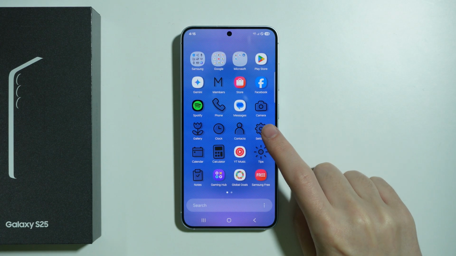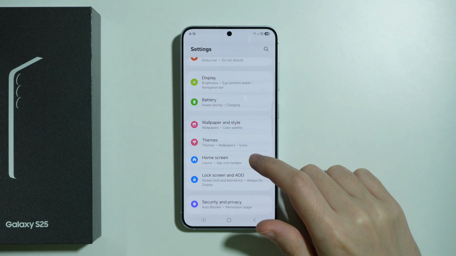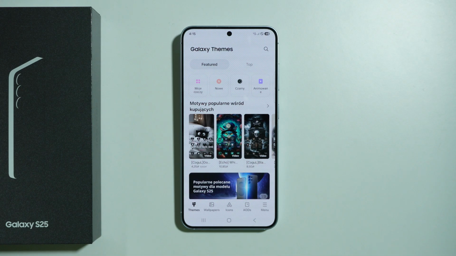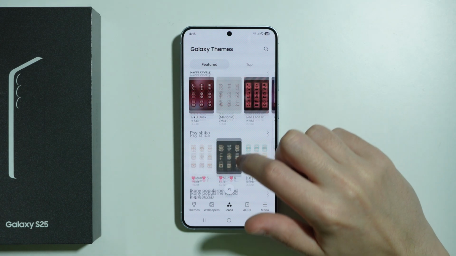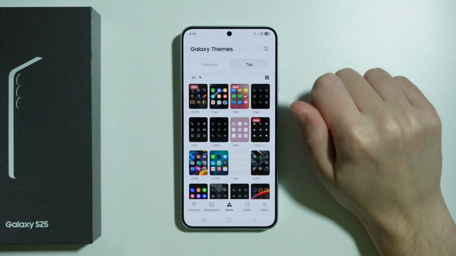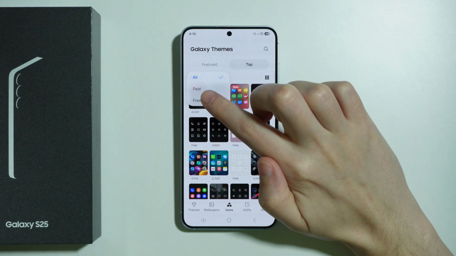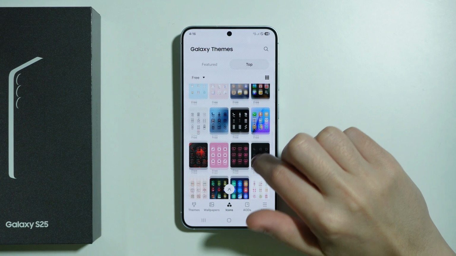In order to change that style, that shape, or these shapes of the icons, we need to go to settings. Then in the settings, go to themes, and in Galaxy themes at the bottom, we can switch to icons. Besides scrolling over here and finding what you like, you can also go to top, and then here we can switch to free, so you will see only free themes for icons.